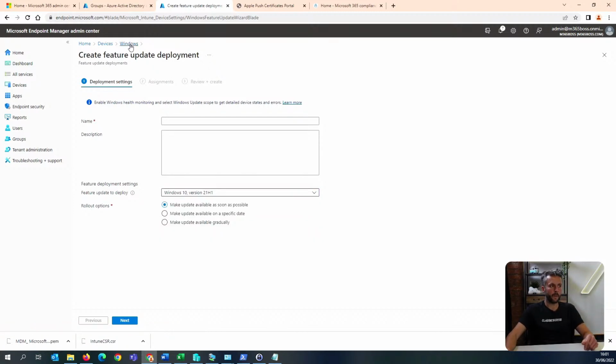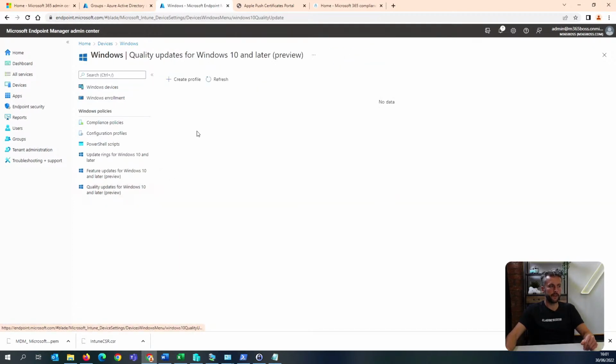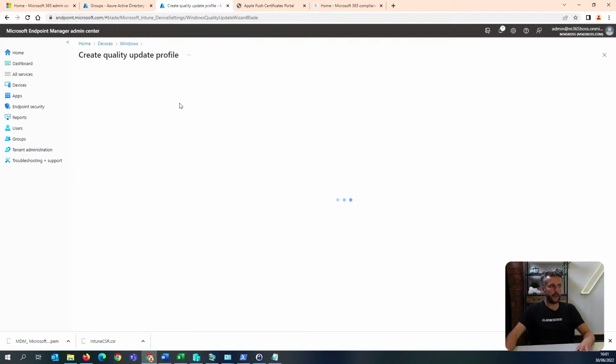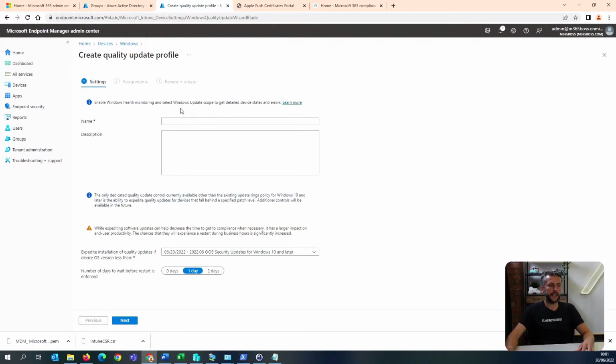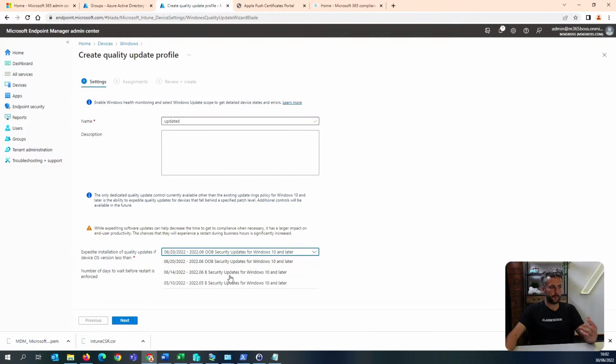The next one's quite useful because it allows you to expedite those updates. So if we create a profile here, and we're going to make sure that any device in InTune doesn't wait 14 days before updates. So you can see here we've got our out-of-band updates, our patch Tuesdays here. So you can see you don't get that many, but I'm going to say, right, I've got new devices from today. I want to expedite to the 20th of the 6th out-of-band updates. The number of days to restart is 1 day, or I can say be mean and say 0 days.